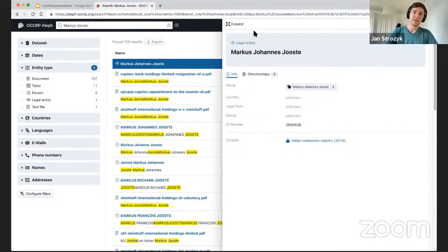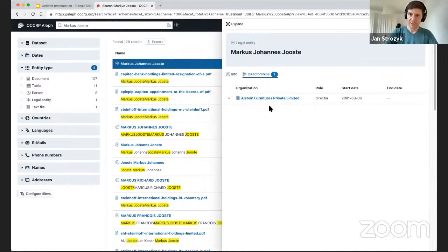This does not mean that this information is necessarily directly connected to a document. So nobody ever uploaded a PDF that says Marcus Joster is the director of, I don't know what this is about, of the Alstein Furniture Private Limited. This information has either been collected by a scraper or someone put it in there manually, or it was extracted from a different set of documents and now lives in Aleph on its own, basically. So that's a difference between entities and documents or full text in this case. I'm sorry, this is a little bit technically complicated, but it's kind of important.